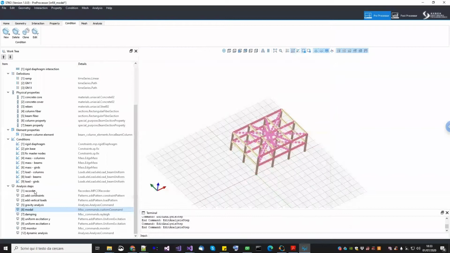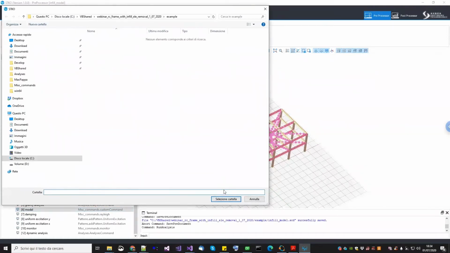So in this case, it will do all these steps. It will reach the modal analysis, do the modal analysis, save the output, and break. So we can go and read the results and set up the damping accordingly. So let's go to the analysis and run it. Save it and run it inside the example folder.